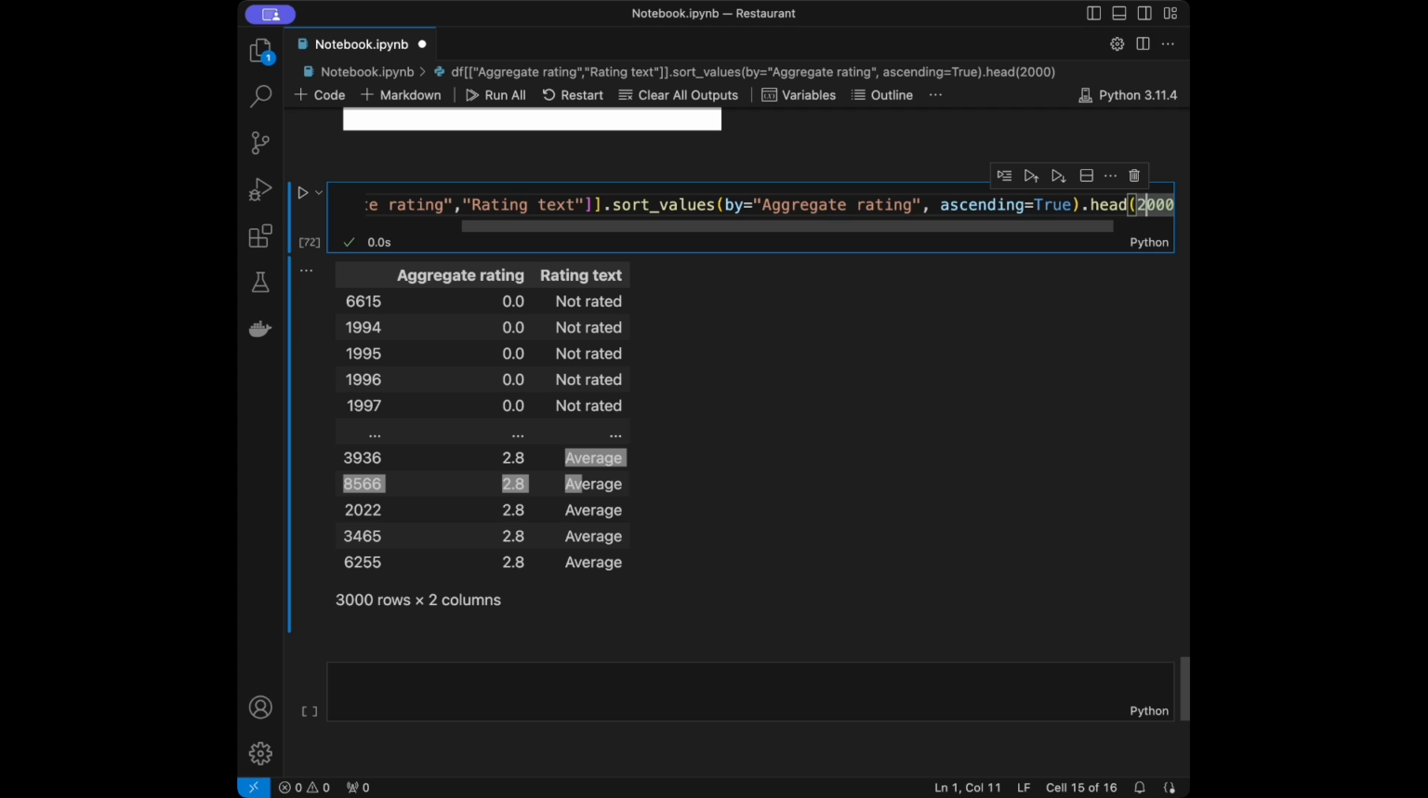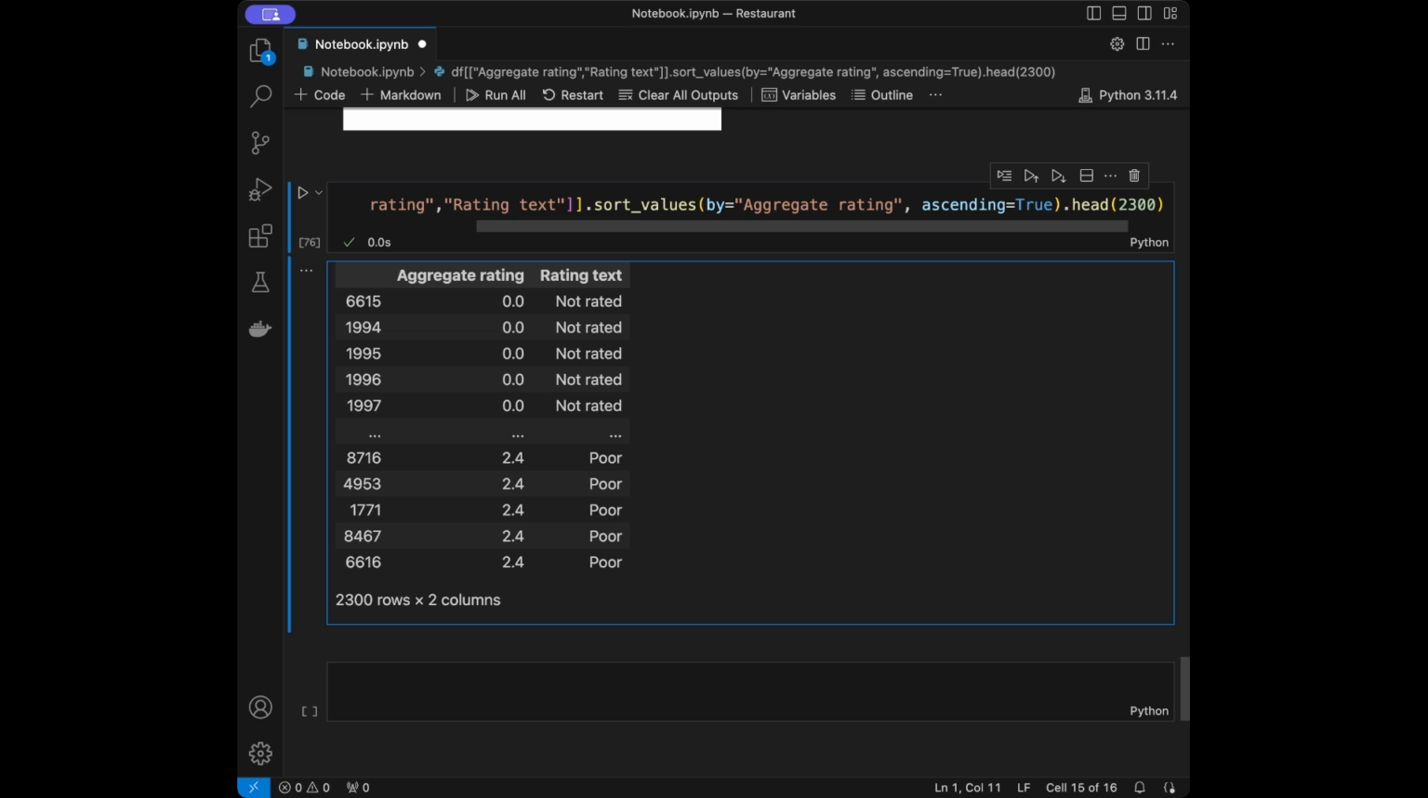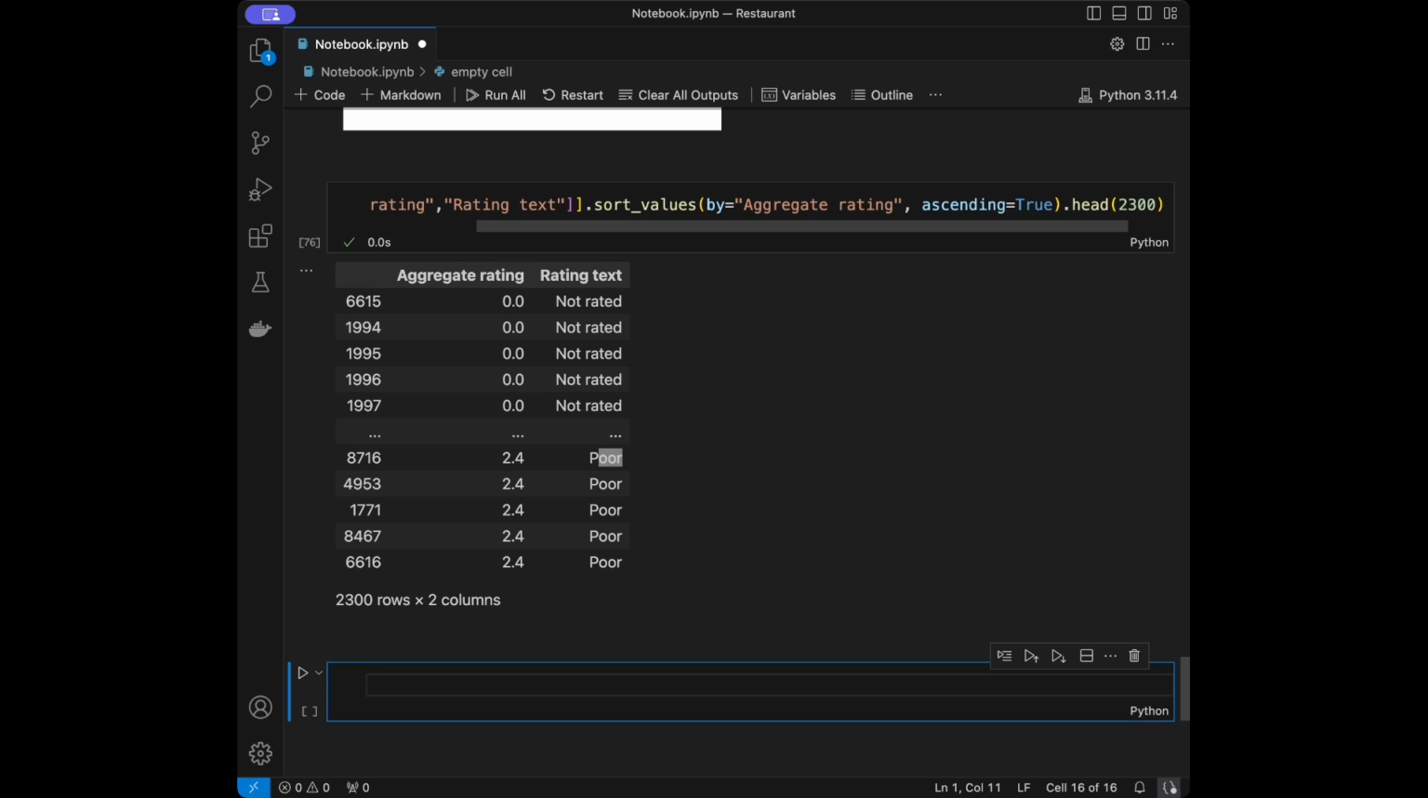Okay. And let's see if we have any below average. We can just filter it like this. And 400. Actually, there are better ways to do it, but I just prefer this. We can see below 2.4 is poor. Okay, so we have the values we want.